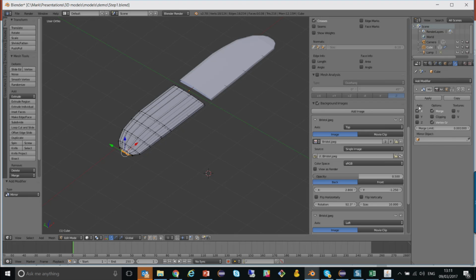And you can set the mirror so that it works on different axes, or all of the axes. But in this case, I just wanted to do it on the Z-axis. So straight away, I've got my second wing. That's brilliant. This is coming together quite nicely.